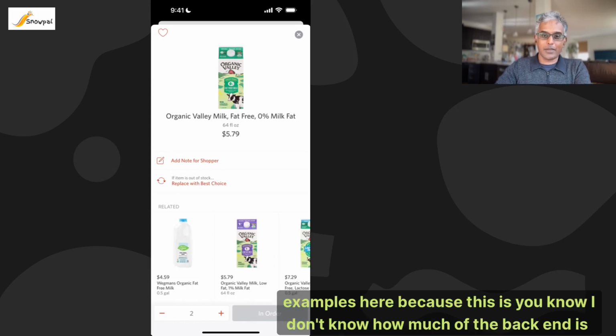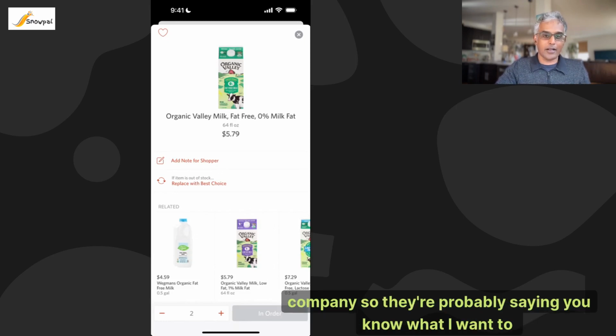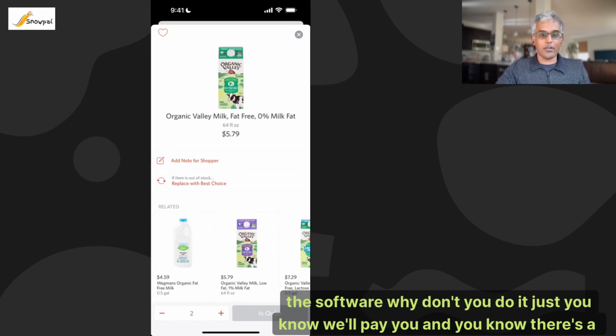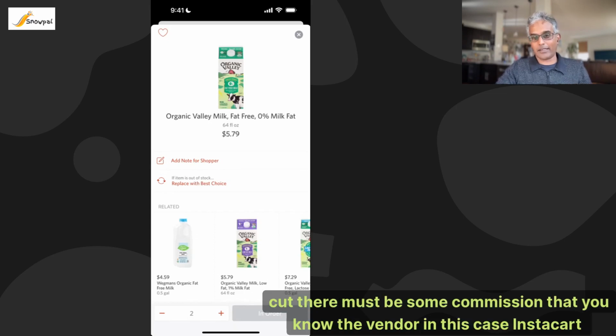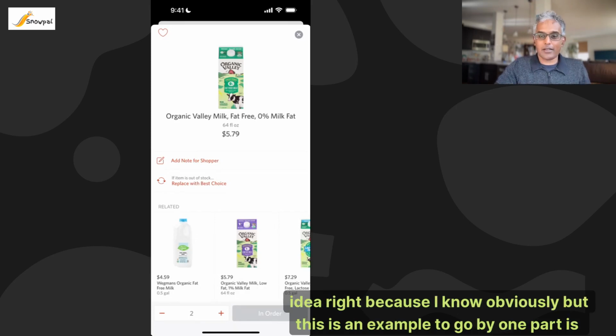Take examples here, because I don't know how much of the backend is also being reused. I reckon Wegmans is a groceries company. They're not a software company. So they're probably saying, you know what, I want to sell groceries. I want to make it convenient. You have all the software, why don't you do it? We'll pay you, and there's a cut. There must be some commission that the vendor, in this case Instacart, takes as a provider for these purchases. How their pricing model works, I have no idea, but this is an example to go by.